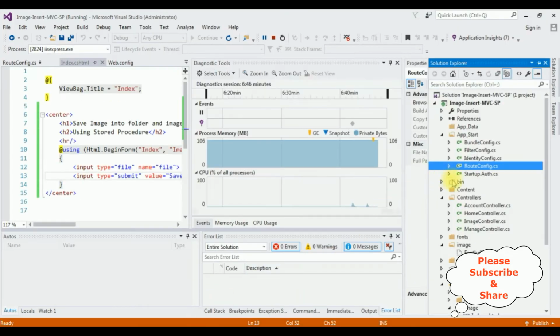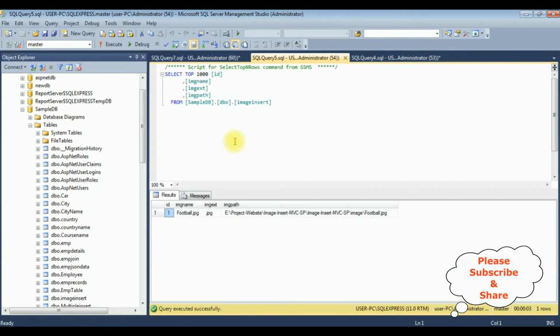Let's check in the folder. Show all files. See here the green ball we got. Let's check in the table also. Execute, and here the second image greenball.jpg is saved in this image insert table.